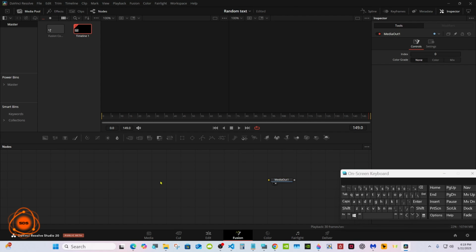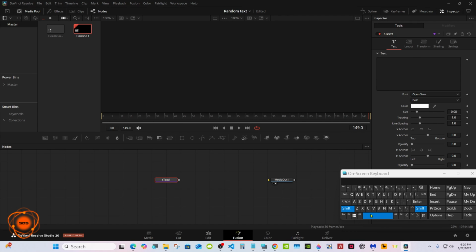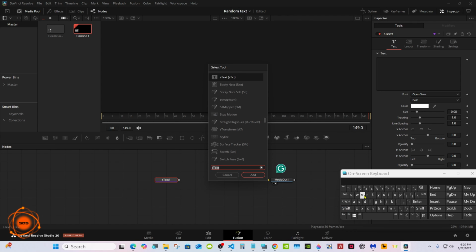Click away right about here. Shift space and S text. And shift space and extrude.